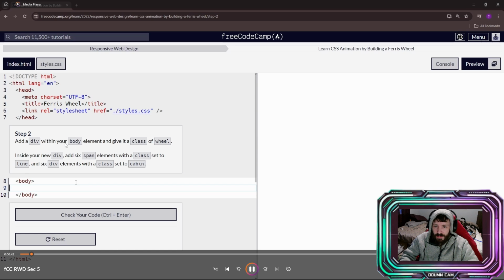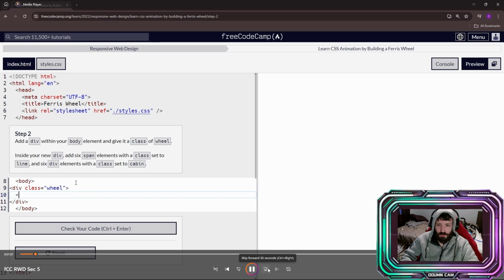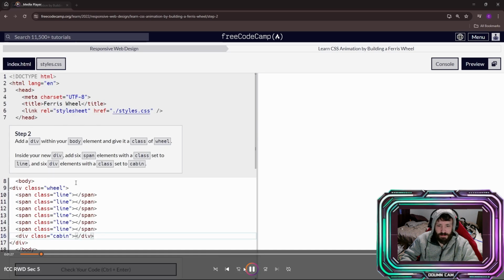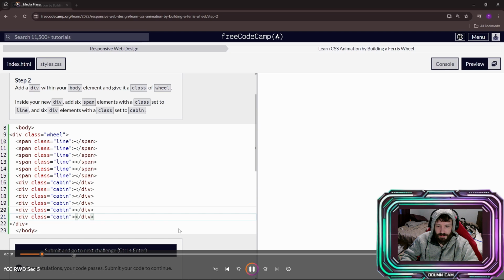So here we're adding divs to the body. You've got to give them the class of wheel for the entire thing, and then inside of that we have 6 span elements which are set to line, and 6 more set to cabin. So that'll be for the actual lines in the middle of the wheel and for the cabins of the Ferris wheel. There you go. So you can see we've got 6 and then 6 more. Good to go.